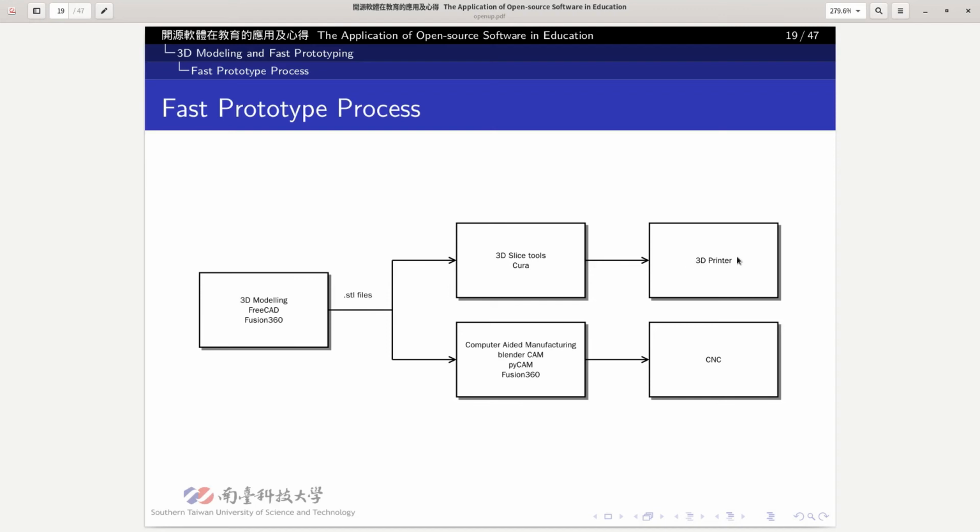You can use 3D slicing tools like Cura to slice it and generate G code. Then we can use a 3D printer to print this model. Or if you want to use CNC to create this model, you can use CAM tools like BlenderCam, PyCam, Fusion 360, or other commercial CAM tools to generate G code. CNC will use this G code to create the model.